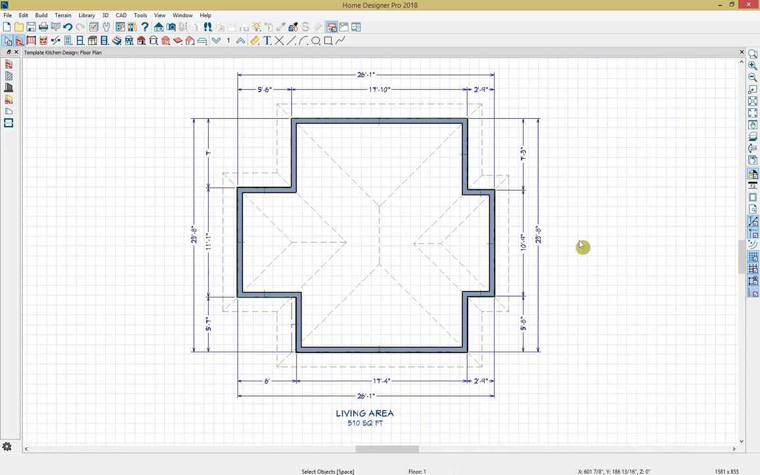So once you connect all of your walls, a couple of features will automatically appear. The program will automatically generate your square footage, give you exterior dimensions, and these dashed green lines are your roof planes. So the program automatically generates a roof for you as well. Now let's get into 3D to see what this looks like.